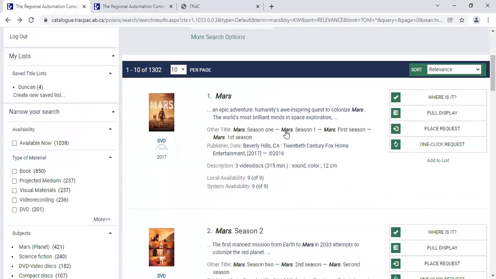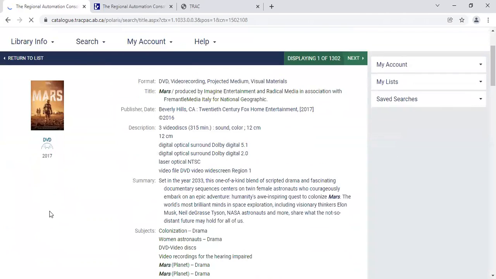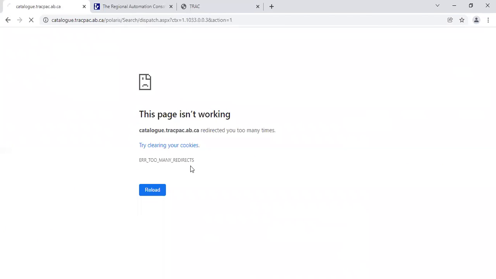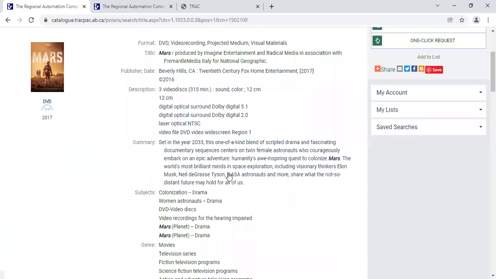All right. To get into the item record, there are two ways to do this. We can either hit full display and it'll bring us to item information. Or if we go back, we can hit the title and it'll also bring us there.